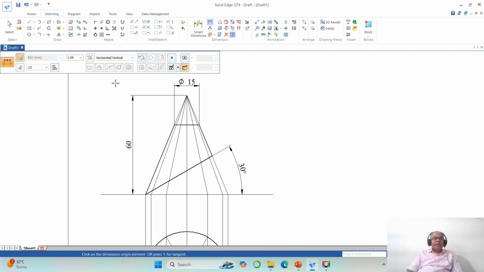Okay, then you take the distance between by 2 points. You take end point of this to end point of this. So this is the true length what I want to get. So you're going to get 65. So you take 65 here.